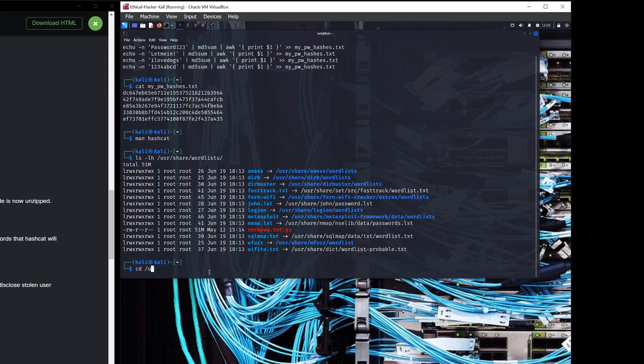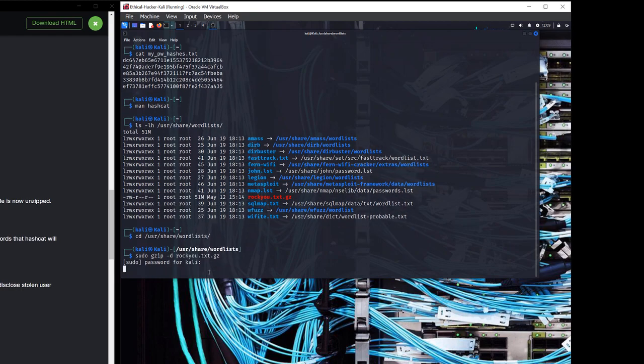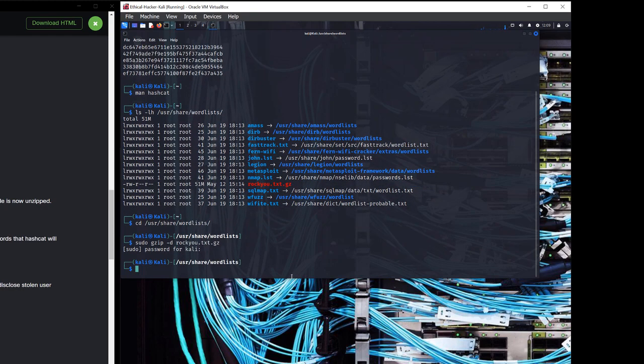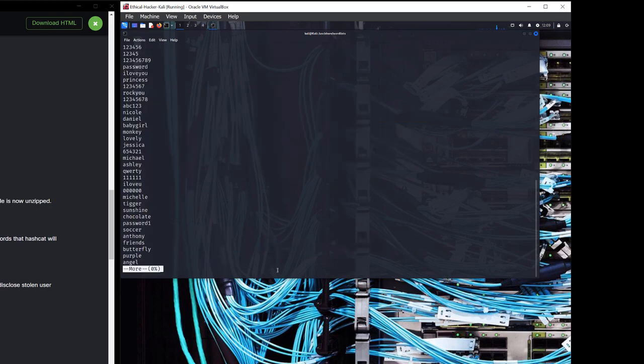Change your directory to the word list directory. Unzip the compressed rockyou file. List the directory contents to verify the rockyou.txt file is unzipped. Use more to display rockyou. Notice how many easy passwords are in the file. Enter q to quit the list and return to the home directory.